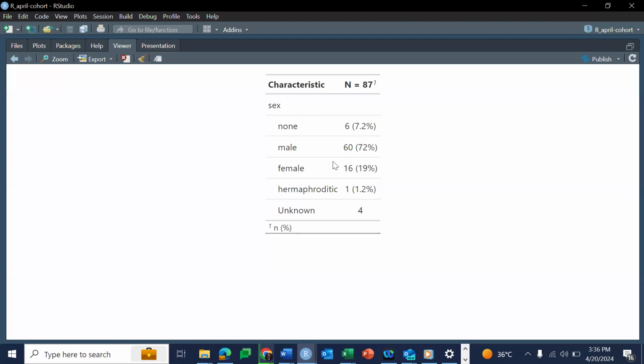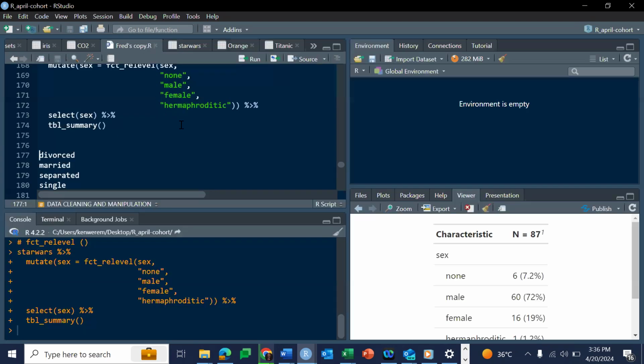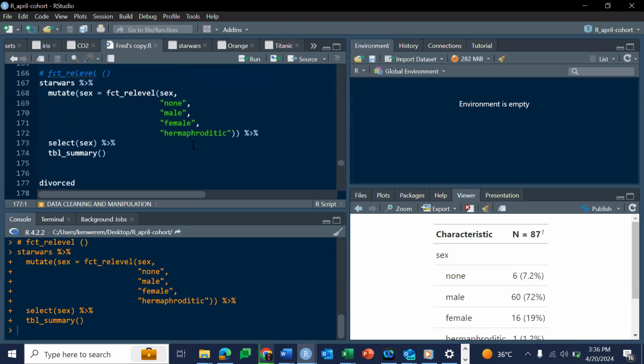Can you appreciate that? Yes. Okay, so this is how it was before: female, hermaphroditic, in alphabetical order. But when we use fct_relevel, we put it in the way we want it to appear. So that's how to use your fct_relevel function, right? Are we clear on that?